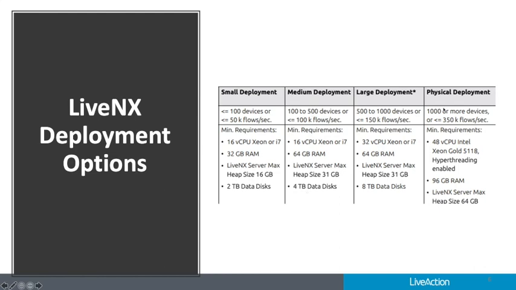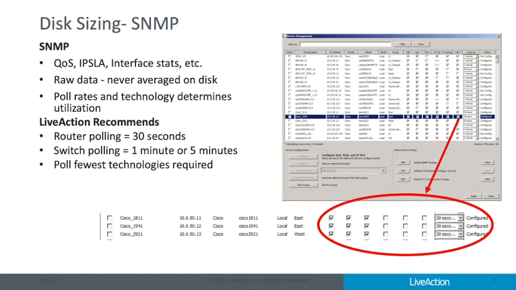And then there's also a physical deployment, which is the physical appliance. And you notice that the physical appliance can support a higher flow rate. So these are the deployment options when it comes to LiveNX.